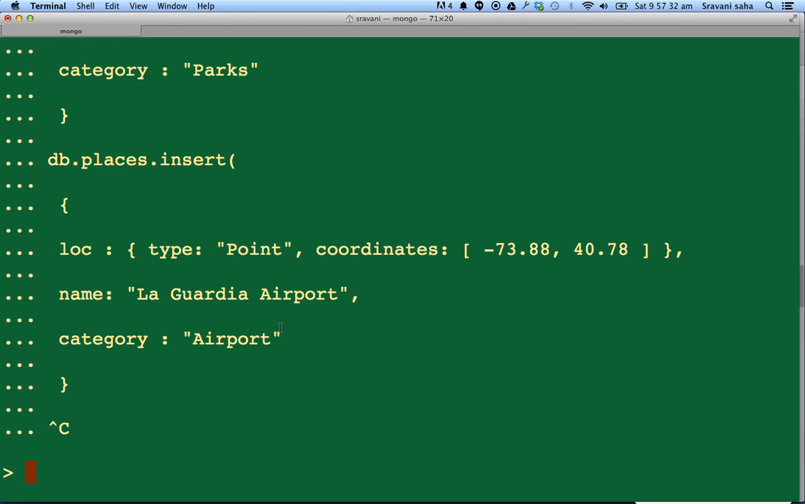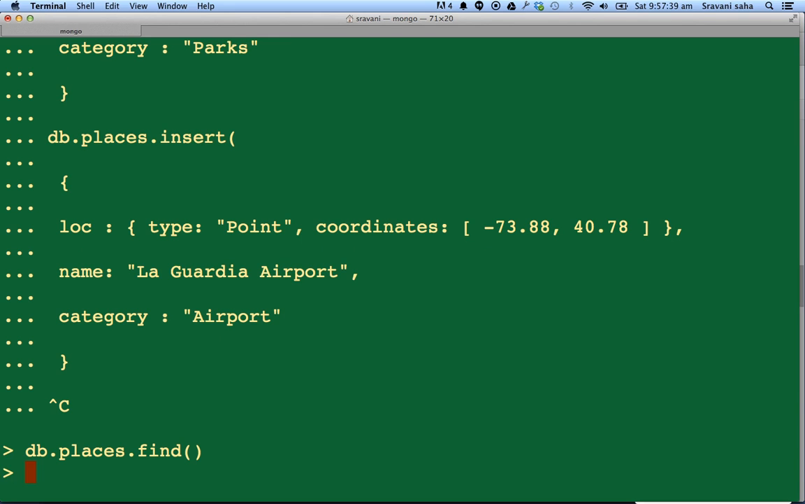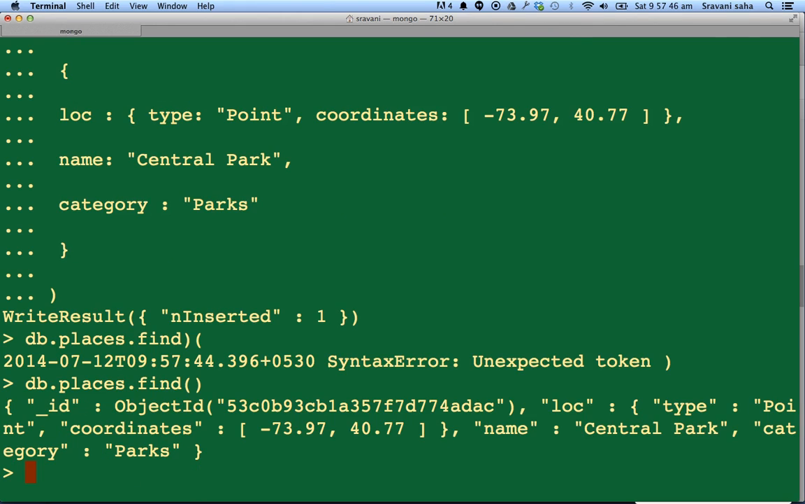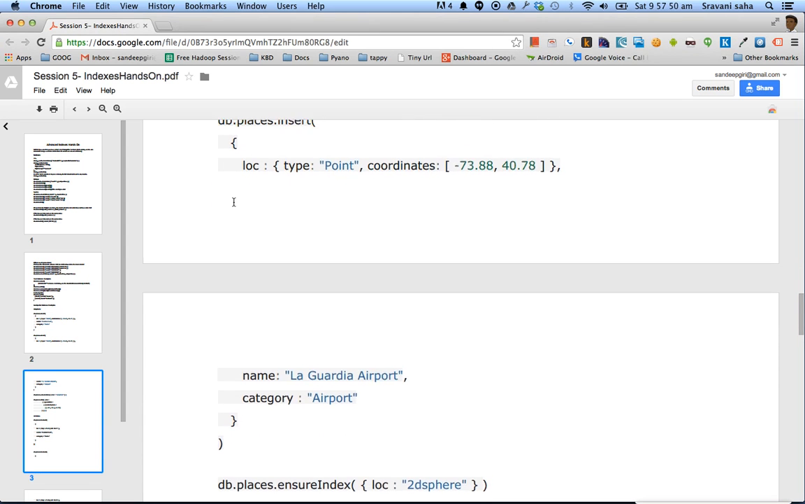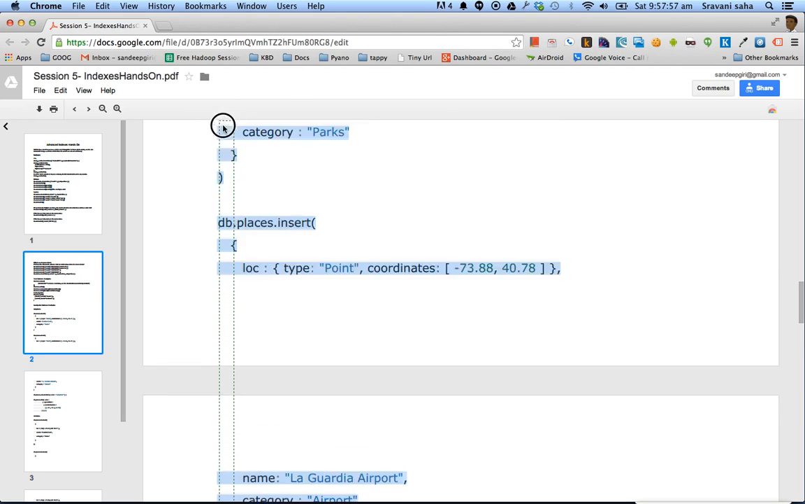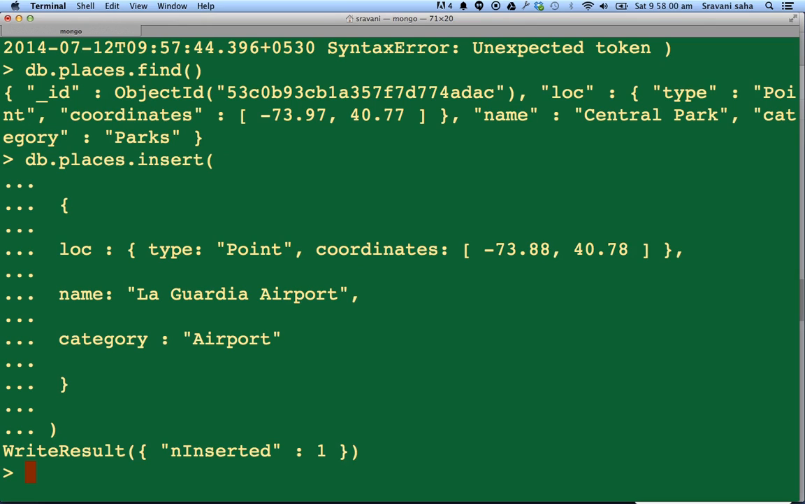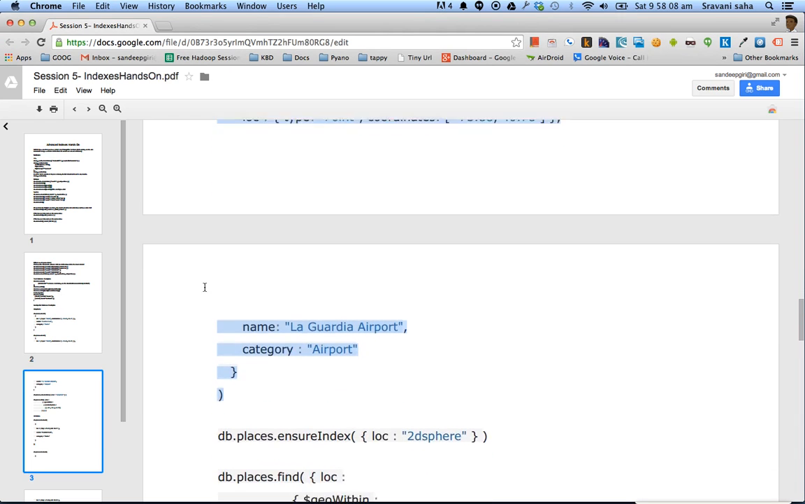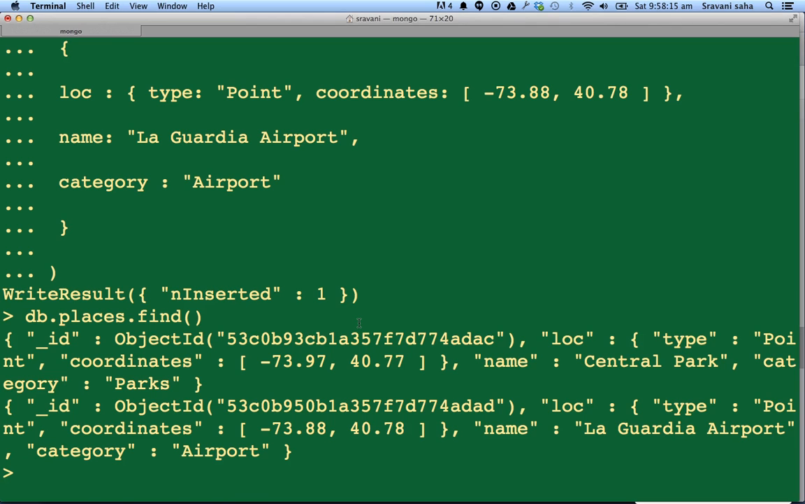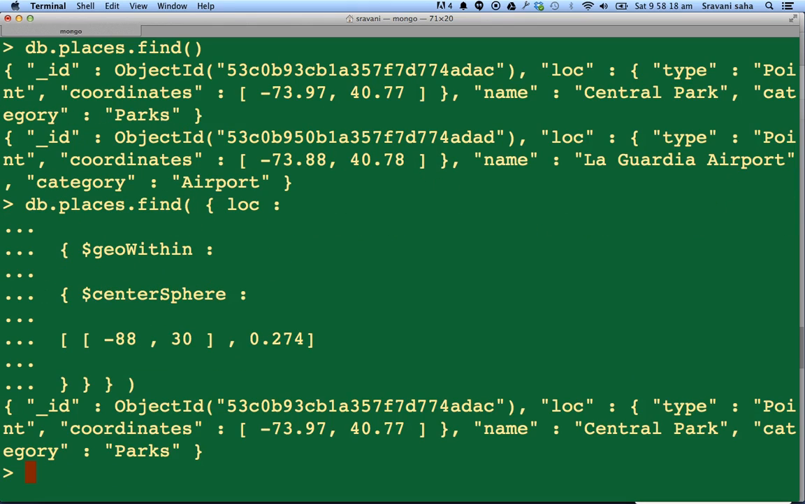So let me just add db.places.find. Nothing is there. Then we add this db.places and then find. Good. And then we have this. We have db.places.find. We have added two documents. Now we are trying to search. We are trying to say that in this particular radius, we have drawn a circle, and we are saying, hey, find me all the places near that. Okay, it has actually found it already, without even an index.